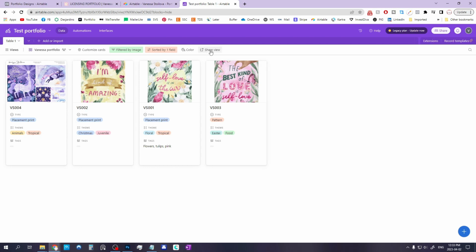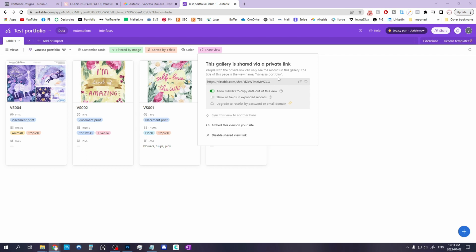So you're going to click on this button, Share View, and create a shareable gallery view link. Click. You have a few different options here. It's going to be very important that you look these over to make sure that people are seeing exactly what you want them to see. So this field right here, show all fields in expanded records.